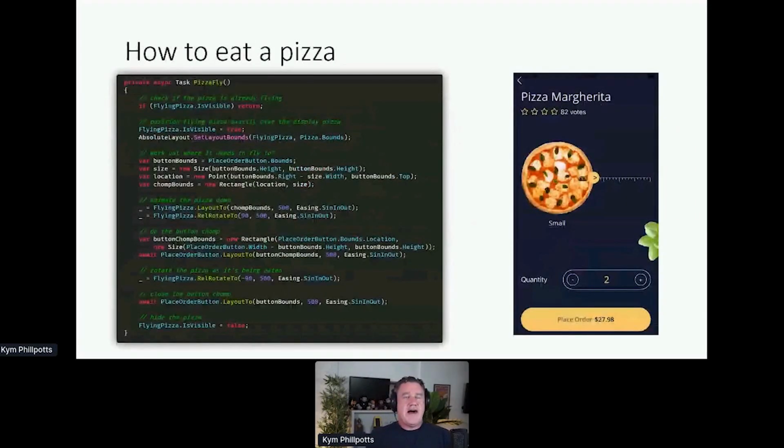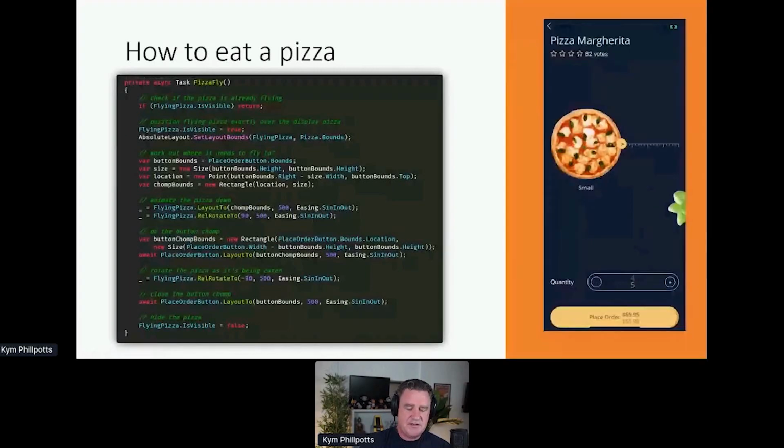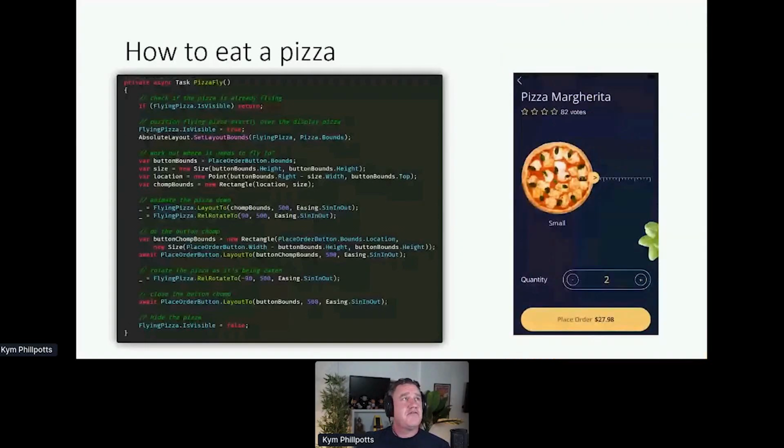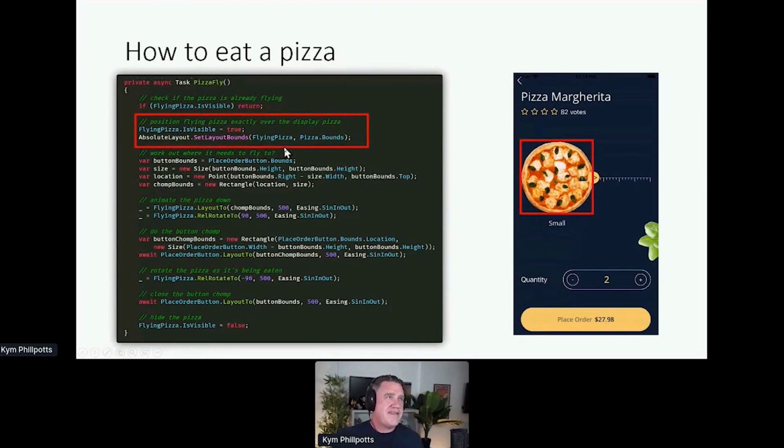Okay, let's talk about some of the cool things of this design. So how do we eat the pizza, right? When the user does this, how does that move down to the side or move back up here? This is the code for the pizza flying. It's not too much code. The trick here, though, is that there's actually an invisible pizza. There's an invisible pizza that sits exactly over top of the one that you can see. So when the user clicks this button, we make that invisible pizza visible. That's our flying pizza.